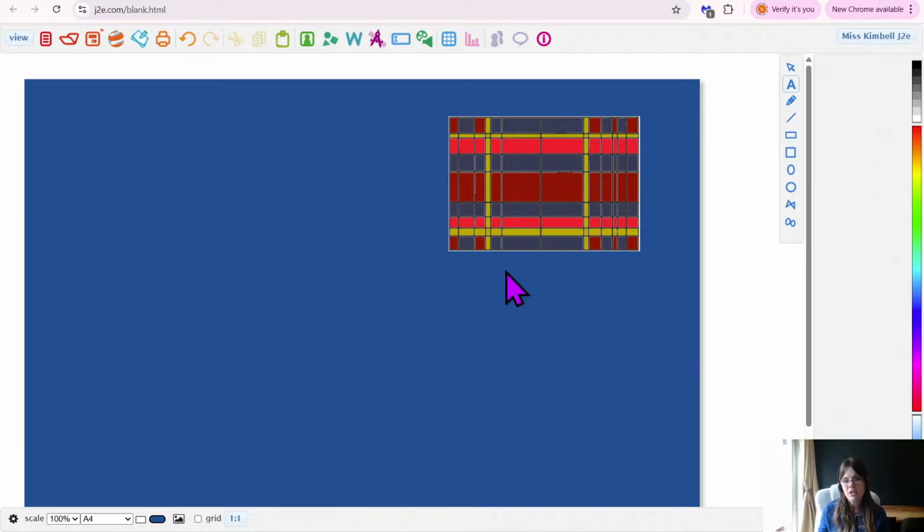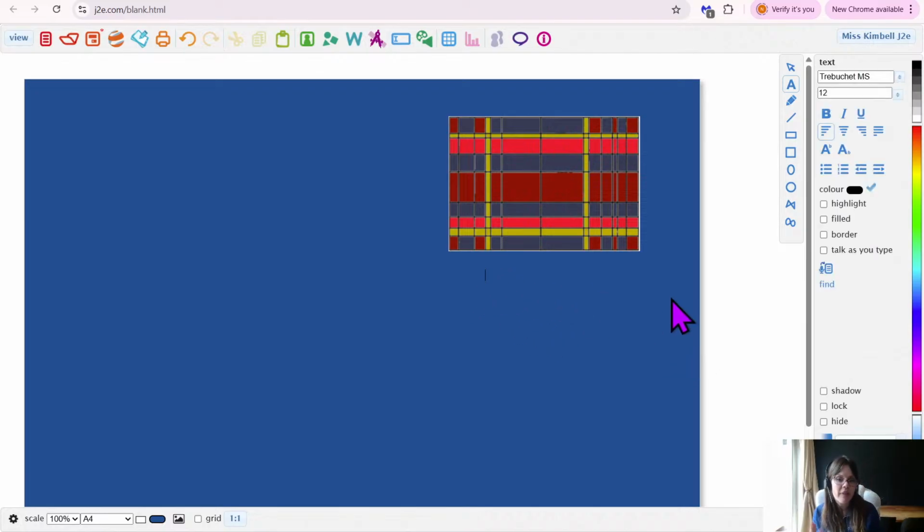Then the last thing we're going to do is we're going to label that image. So we're going to tell the reader or the person that's looking at your presentation what that image is. So what is that image? It's a tartan. Well done. Okay, so we're going to write my tartan.